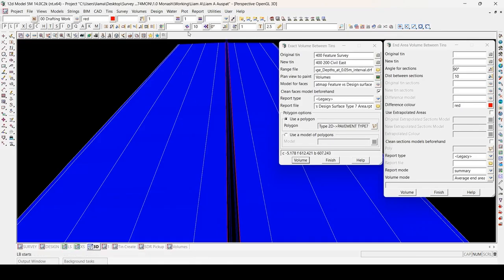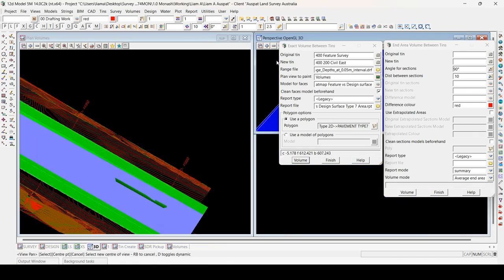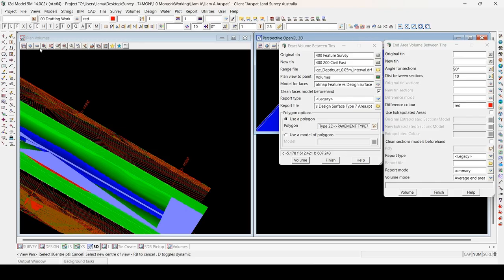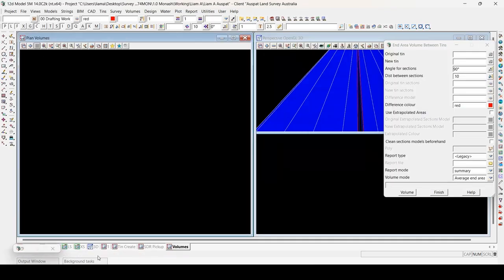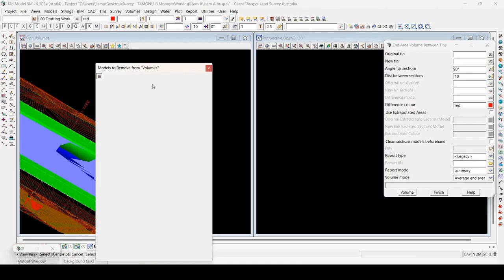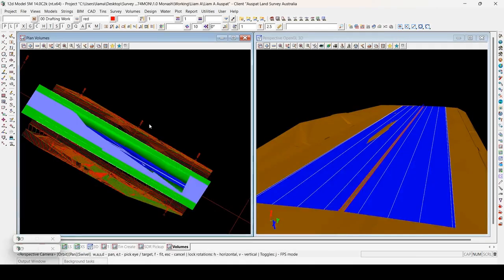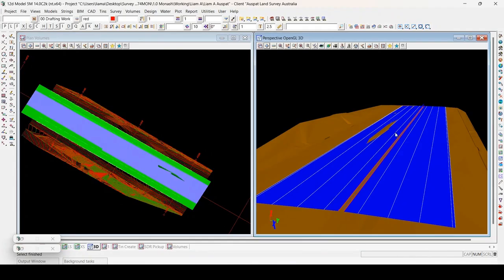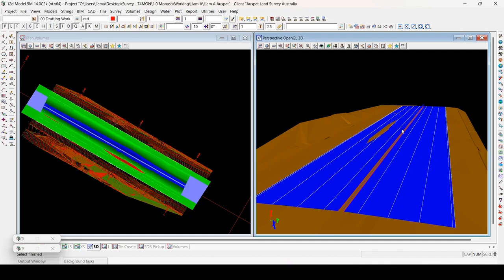And as another double check, let's go to our 3-dimensional view. Okay, and if I've just got my 2 tins on in my 3-dimensional view, I can verify, yes, okay, so the majority of it is a fill value. Now let's go through our other method.